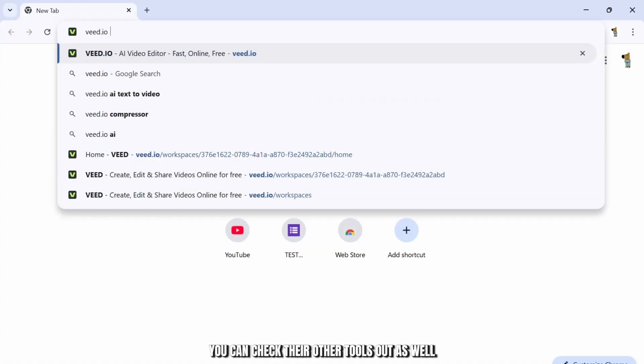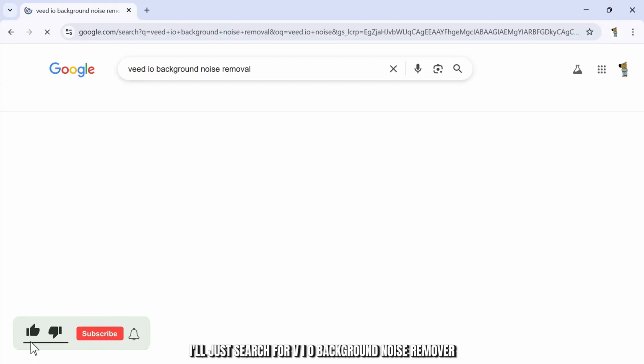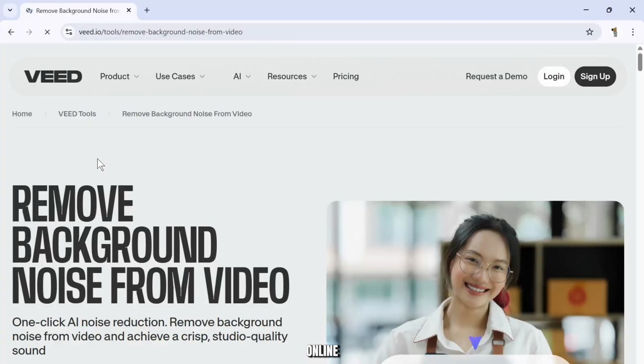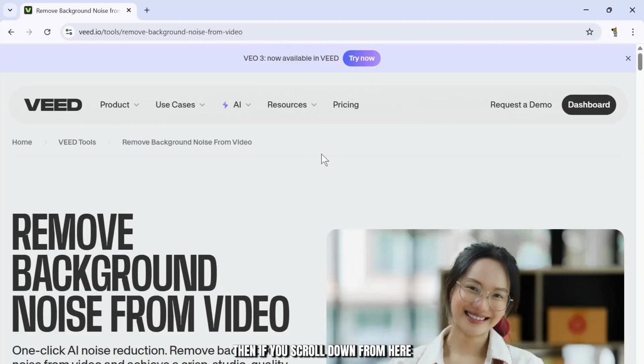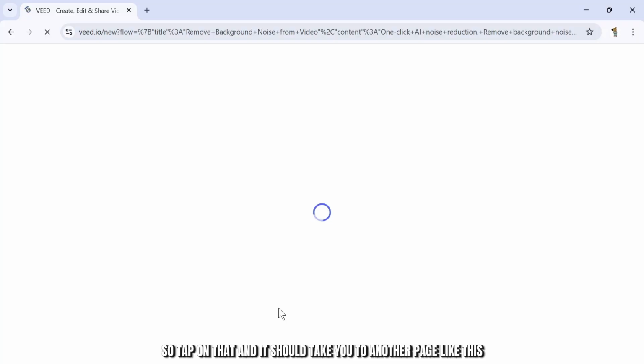You can check their other tools out as well. I'll just search for Veed IO background noise remover. And after searching for that, you can then directly click on remove background noise from video online. Then if you scroll down from here, you will see remove background noise. This uses AI noise reduction. So tap on that and it should take you to another page like this.